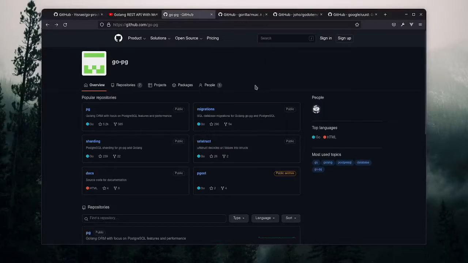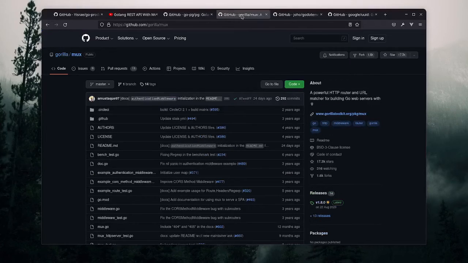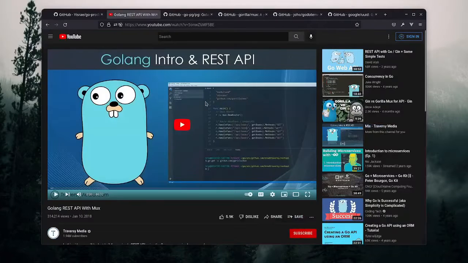So the package that we're going to be using is the go-pg package. It has this migration feature for database migrations, but I haven't really looked at that before, so we're just going to keep it simple. We're going to be using the pg package for the ORM, and we're also going to be using the Gorilla Mux router, just for the routing, as you would have seen in Brad's video, which I highly suggest that you go ahead and watch first, even before going into this tutorial.